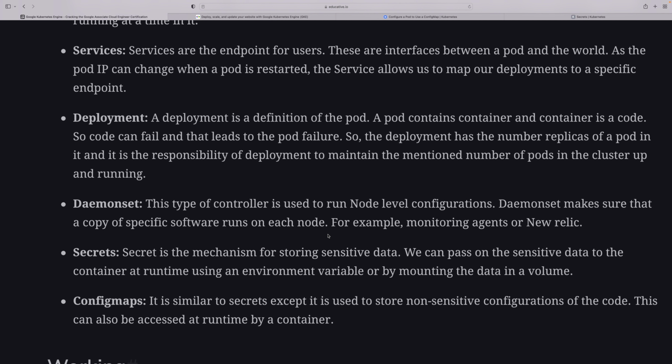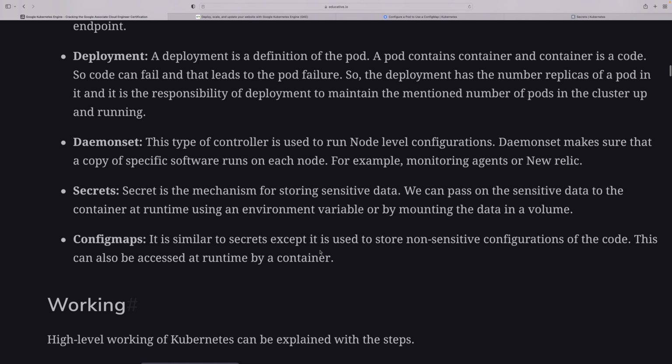Deployment is a definition of a pod and its containers, and contains a copy of the pod. A deployment has a number of replicas of a pod. It is the responsibility of the deployment to maintain the number of pods in the cluster. DaemonSets are a type of controller used to run node-level configuration. DaemonSets make sure that a copy of specific software runs on each node, for example, a monitoring agent like New Relic.